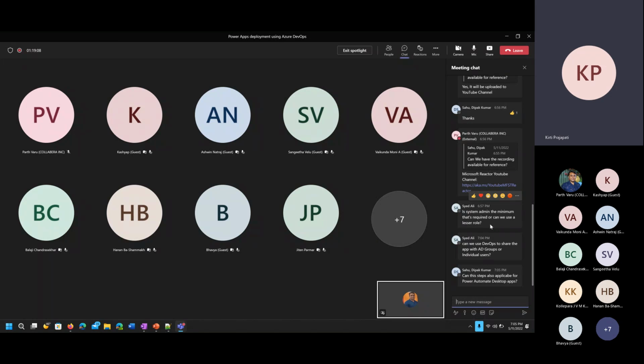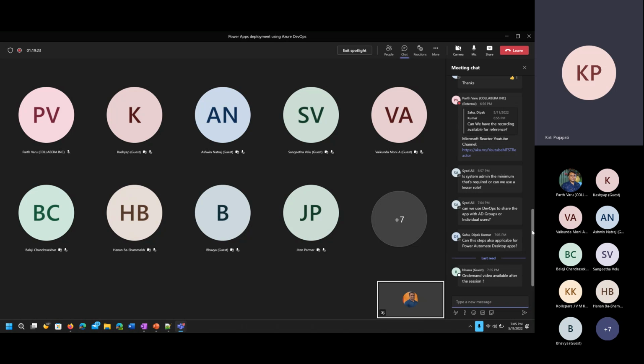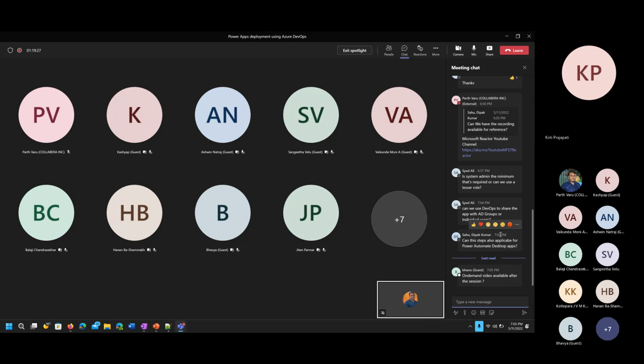Is system admin the minimum that's required, or can we use a lesser role? No, system admin is required because you need to perform this establishment of the bridge between these enterprise applications and your Power Platform connections.